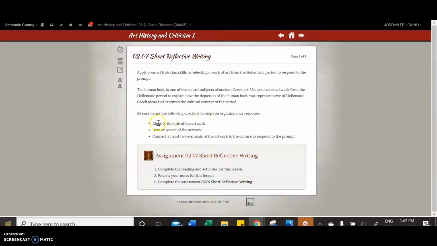So you're going to identify the artwork. So you're going to tell me what the title is. You're going to tell me the date or period that the artwork's from. So tell me the date. And then connect at least 2 elements of the artwork to the culture. So you're going to write a paragraph.